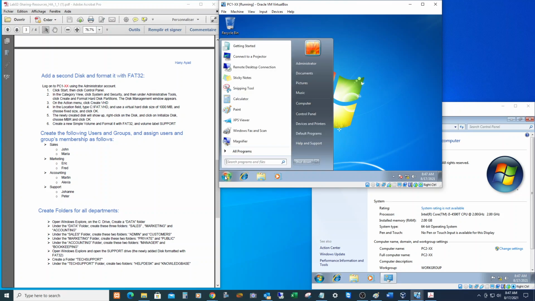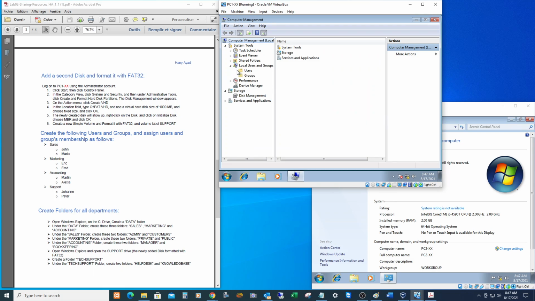So to create users and groups, we go to the computer management and we go to local users. So let's create the users here. So we have John. So let's create John.